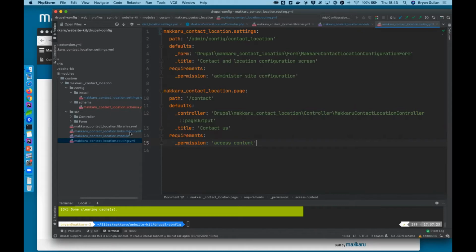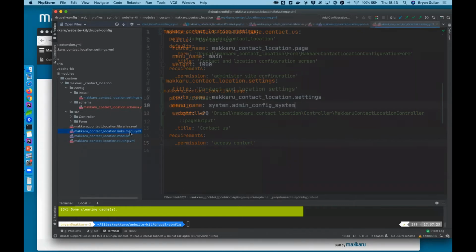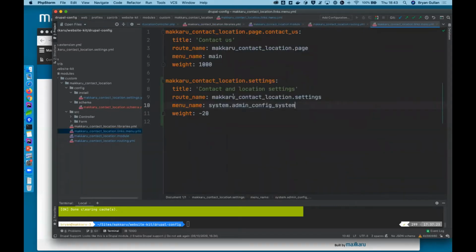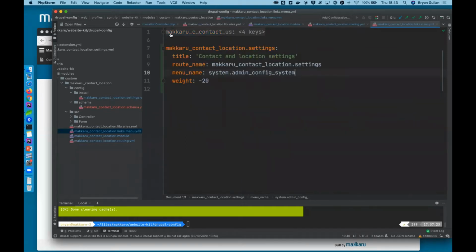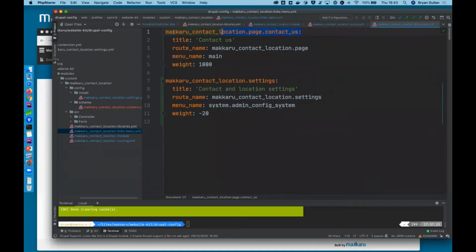Then the menu item. We don't have to have a menu item, but for the illustration here, this will be our menu item, and we are telling it what the route name for that menu item is, which menu to put it in, and what the weight is. So when we enable our module in a few moments, we're going to see that page appear, and the main menu item will appear.